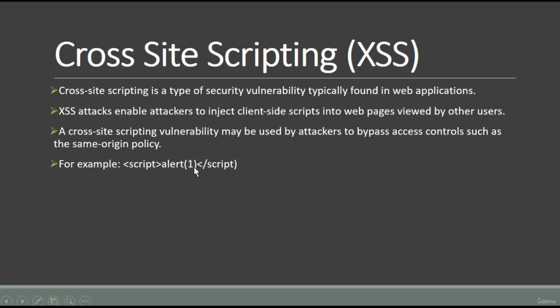Here there is an error. I think there should not be a bracket. There should be a closing tag. Correct, right? So don't misinterpret this, please.